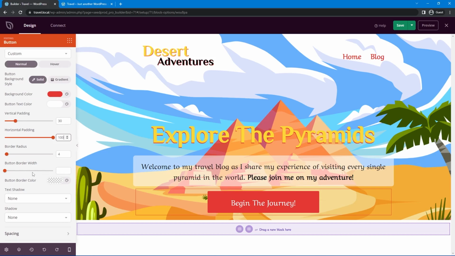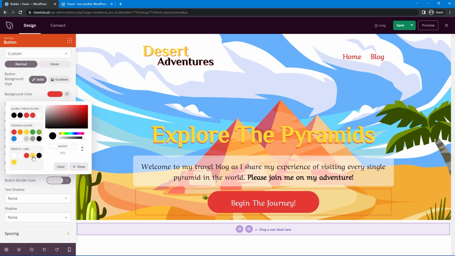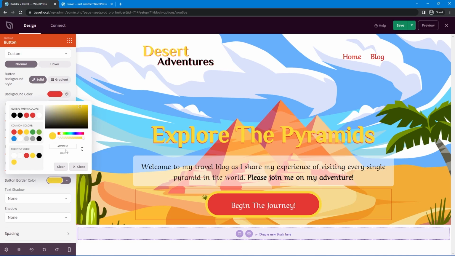We also have the border radius. I'm just going to set this to the maximum that I can because I want to round it off. And a border width, let's go with something around 10. And the color, I actually want to use that yellow that we've been using here, the FDD835.